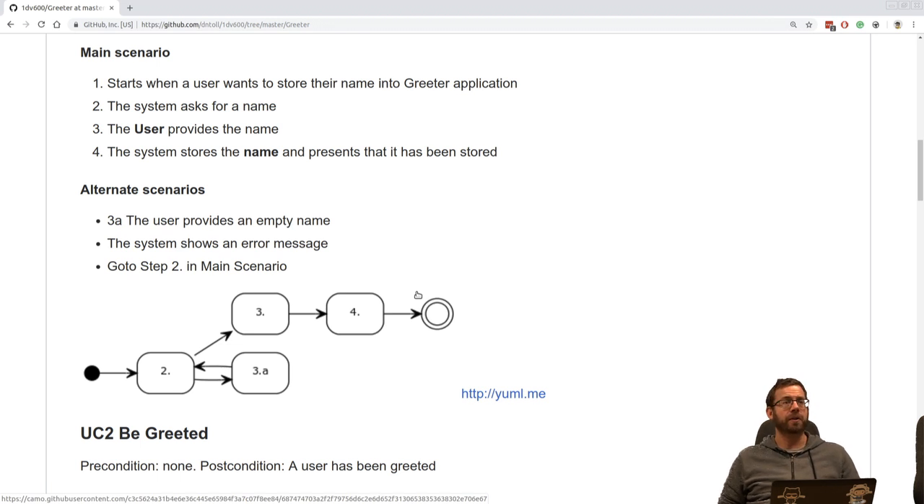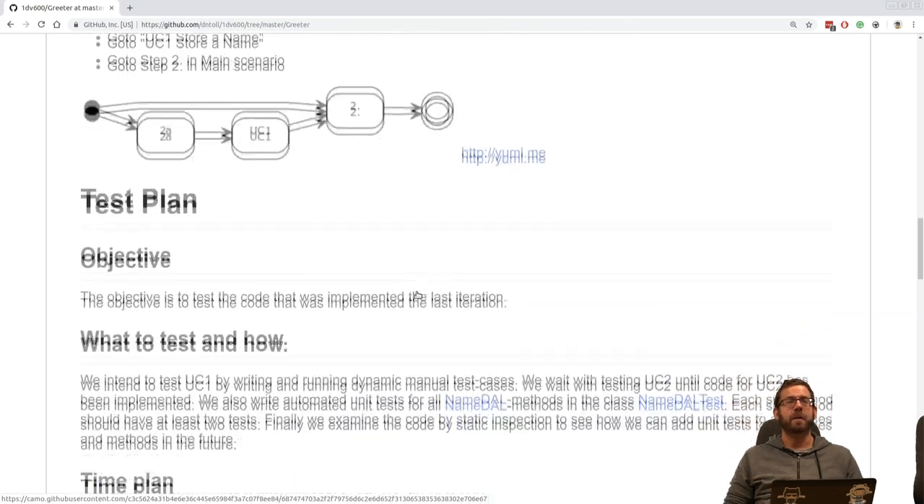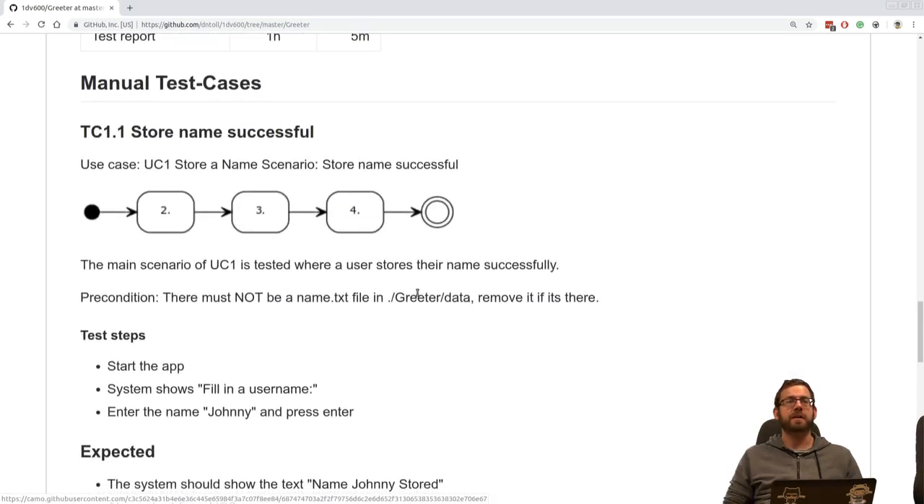And then you can have other scenarios like 2, and then you go to 3A, and then you go to 2 and 3 and 4. That could be another scenario where we also have the case where the user inputs a false name. In this case, a name without any letters in it. So my first test case is that we store a name successfully. I just wrote TC 1.1, and TC 1 for me means that this is for use case 1 and the first test case of that.